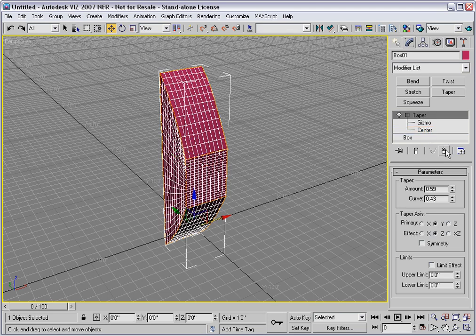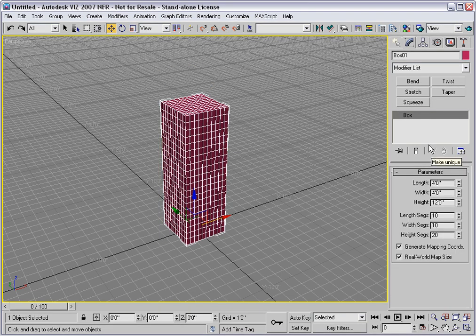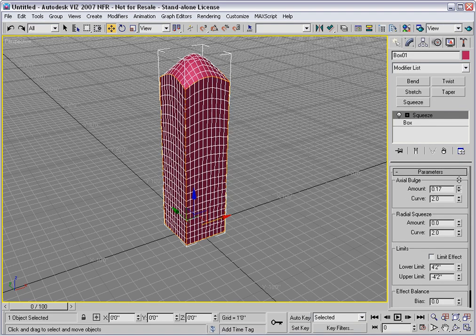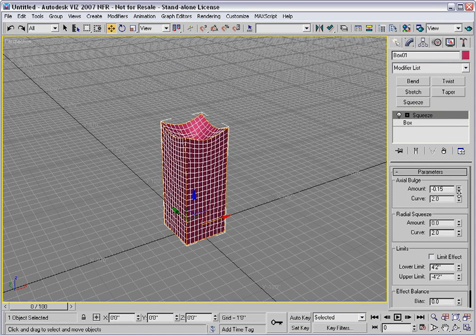Now I'll get rid of taper. In order to do that, I went to the object level, and then I'll click on the trash can symbol to remove it from the stack. Now we'll play with squeeze. Squeeze is an unusual modifier that I don't use too often, but understanding it is more just a matter of playing with it and seeing what is possible.